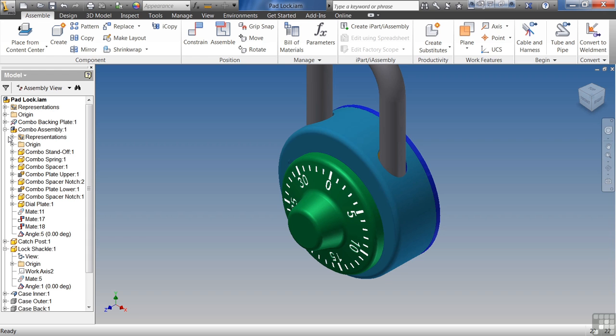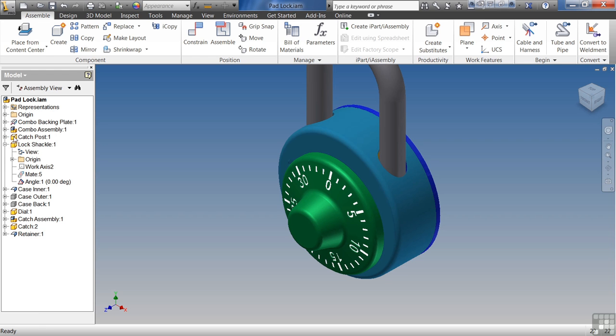The model browser has different icons for different tools. You'll notice that we have a part here, and I can tell that because this icon is a single part.